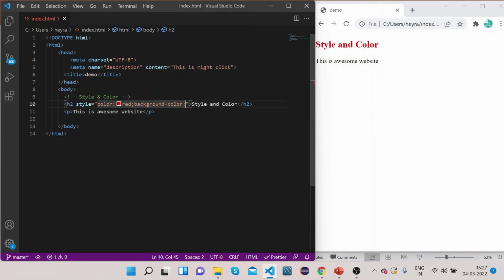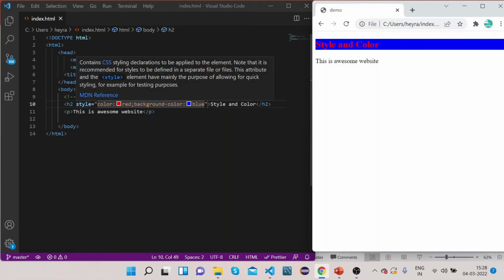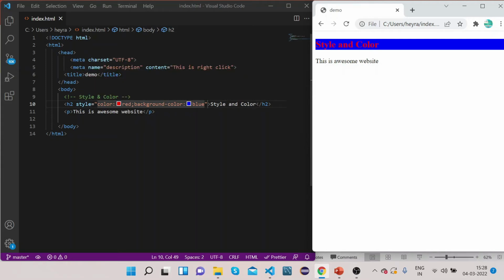So let's say background color as blue. Okay, and now if I refresh it, you can see the background color of this text has been changed, right? So this is how you can apply styling on this h2 tag.